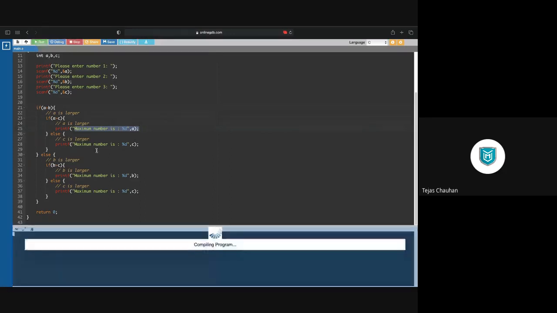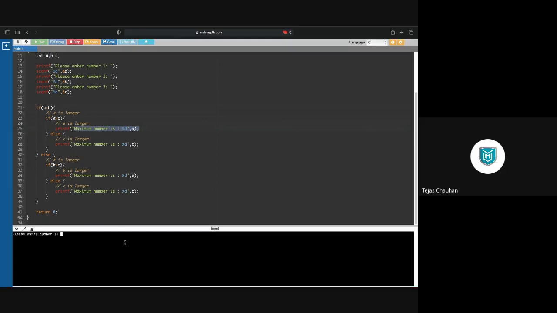Now if I run this program and give some different inputs, let's say 2, 5 and 9. Okay, so the largest number is 9. How? Let's find it out.